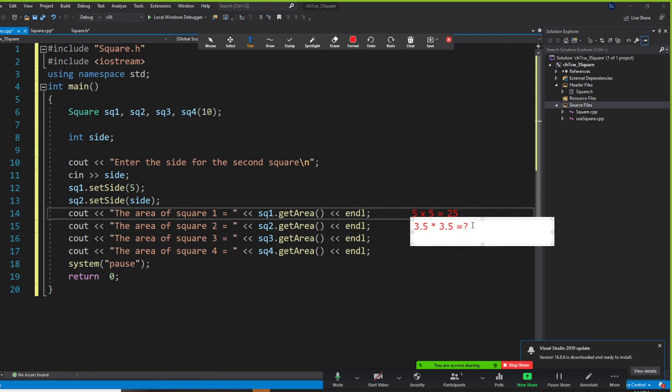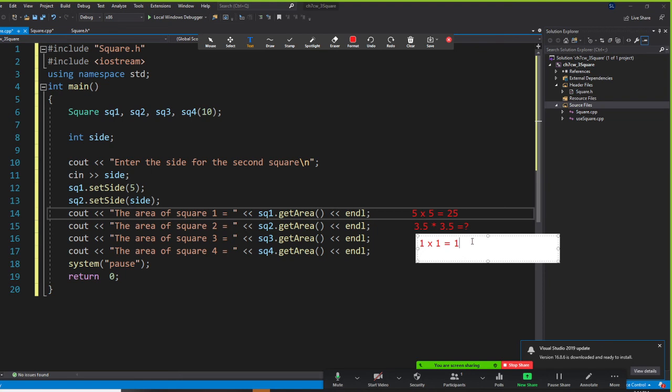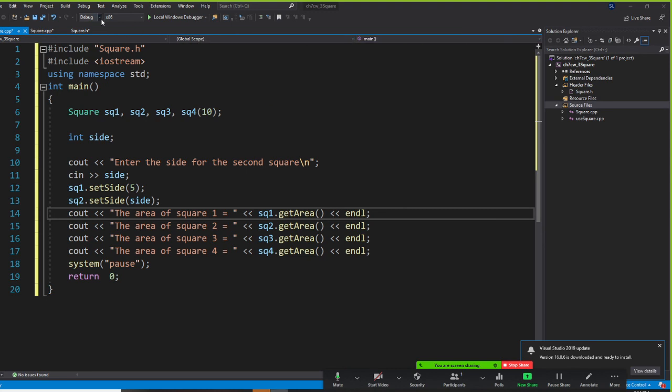Now we are going to do the third one. So that's 1 times 1, that will be 1. All right, and the fourth one is given to you. That will be 10 times 10, right? And that's 100. All right, so let's take a look at the program right now. Now I'm going to build it.